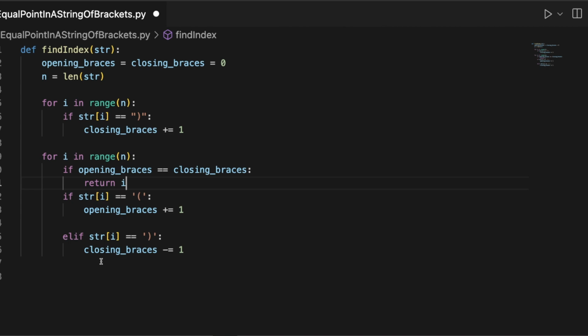Now see, we have to do this check before incrementing the opening braces value, because if I do this check after I increment the opening braces value, it would mean that I'm actually including the current opening brace, which is present at the current index, in my opening braces value, right? Which is wrong, because I only have to include the opening braces that are towards the left of this particular index, right? And also I have to do this check before this closing braces decrement operation, because again, if I do it after I am decrementing my closing braces value by 1, it would mean that I'm not including the closing brace that I have at the current index, right?